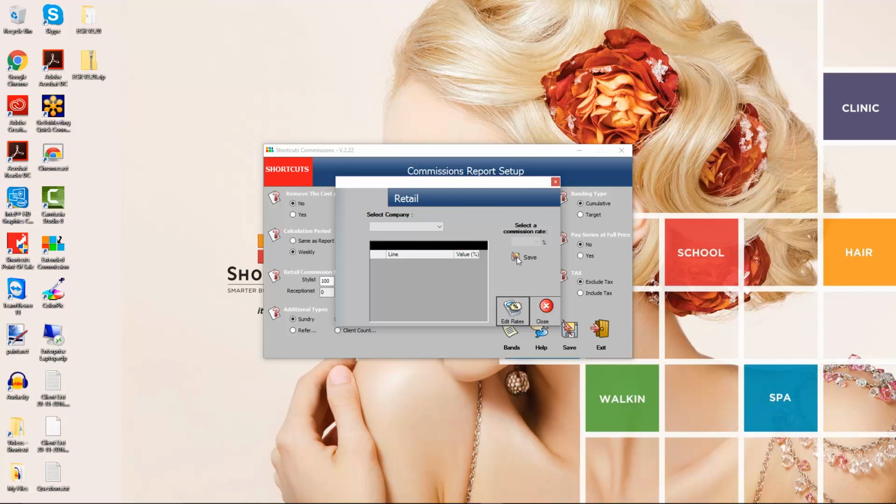Select the company you want to view lines for. To apply a commission rate, select a line. Then choose a rate from the drop-down list and press Save. Once you're finished using this screen, press Close.